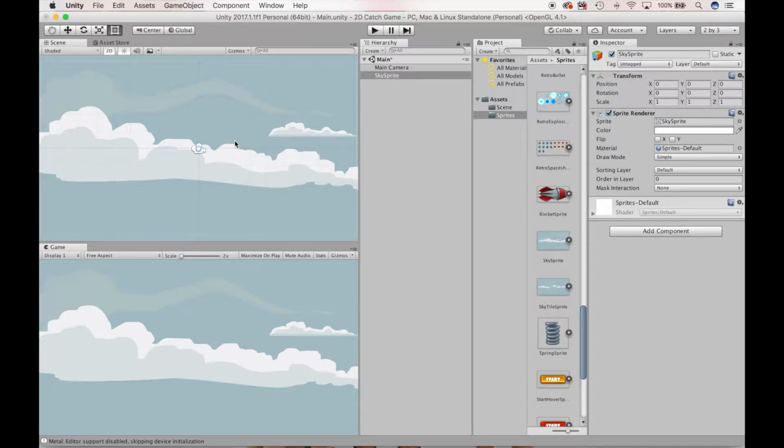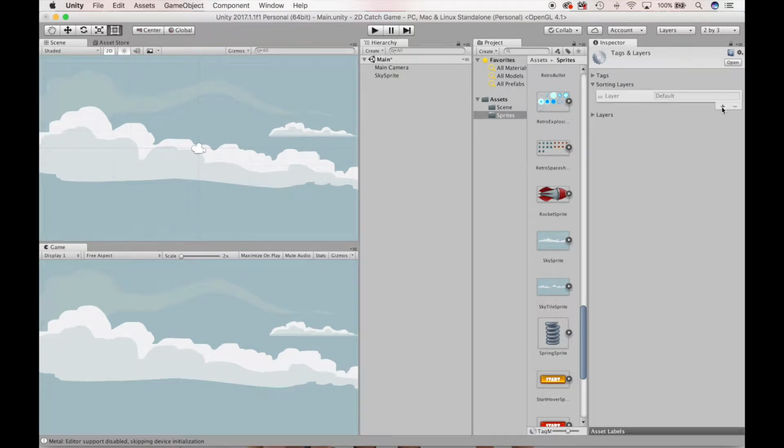And what I want to do is create two layers. I want to create a background layer and a foreground layer. So you'll notice over here where it says Sorting Layer, it says Default. I want to create two layers. So we'll say Add Sorting Layer, and I'm going to click the plus symbol. And the first layer is going to be the background layer. And then I'll click the plus symbol one more time, and we'll type in foreground.